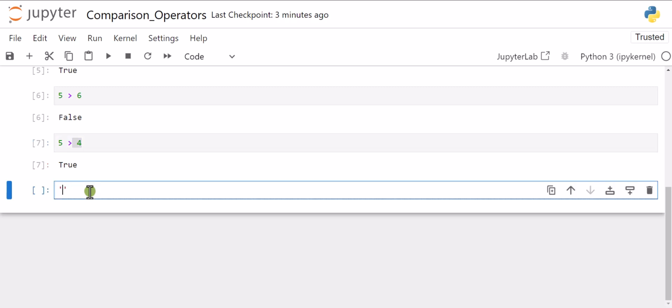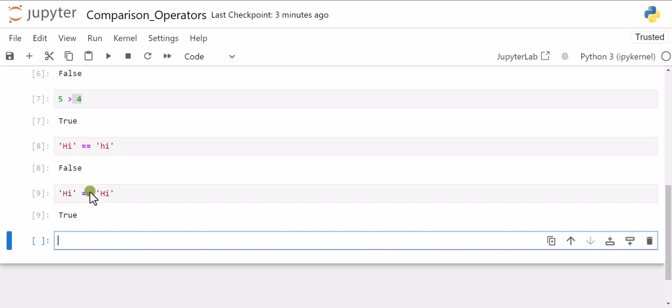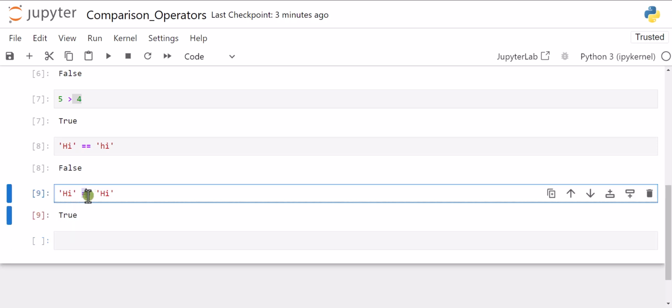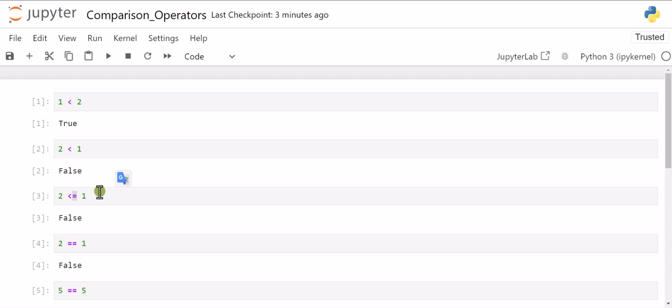We can also compare strings. We can compare if "high" is equal to "high", and it says false. Now if we do this, if "high" is equal to "high", now we get true, that "high" is actually equal to "high". Now that's for comparison operators.